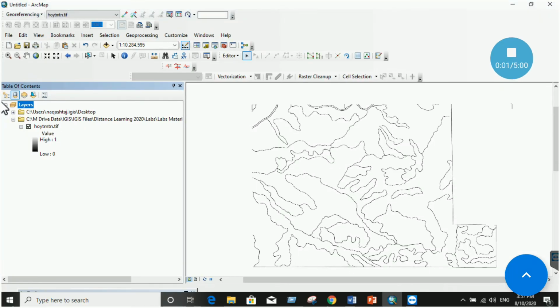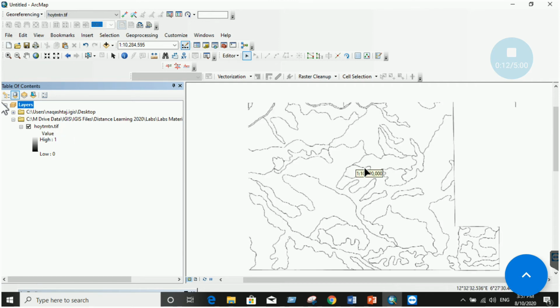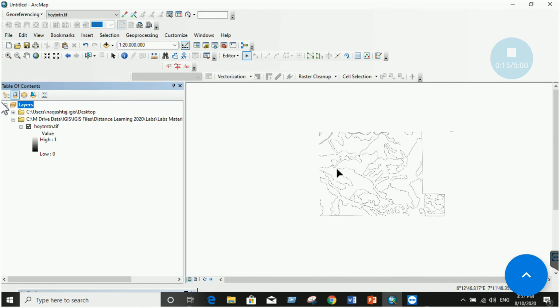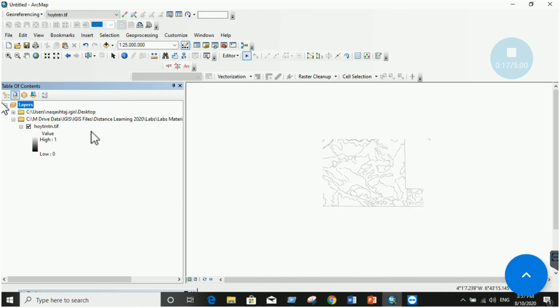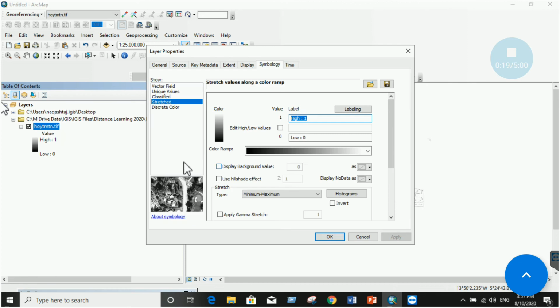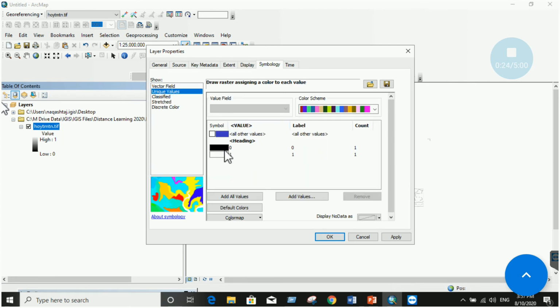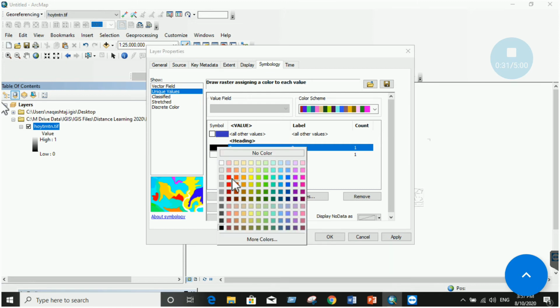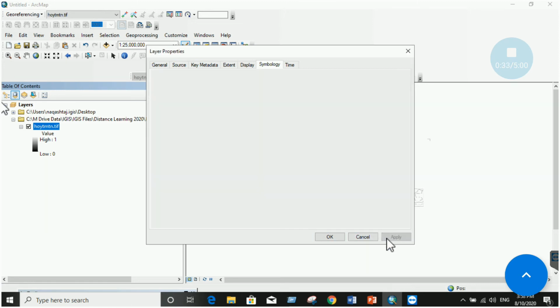Now moving on to the next task. In this task, we have to add our rectified height map TIFF file. Once our TIFF file has been added over here, the next task is to go to the properties section of this file, click properties, and go to unique values and select 0 and 1. So assign some bright color to the 0 section. For example, I will assign red here and click apply and OK.